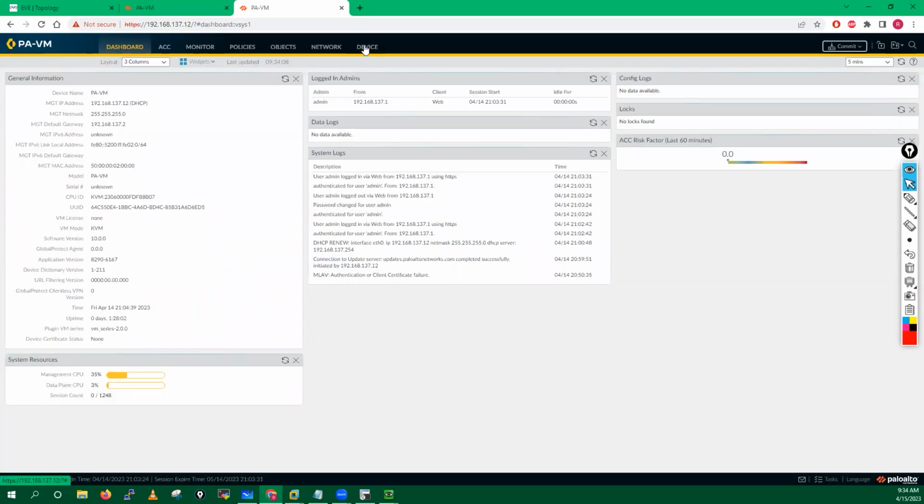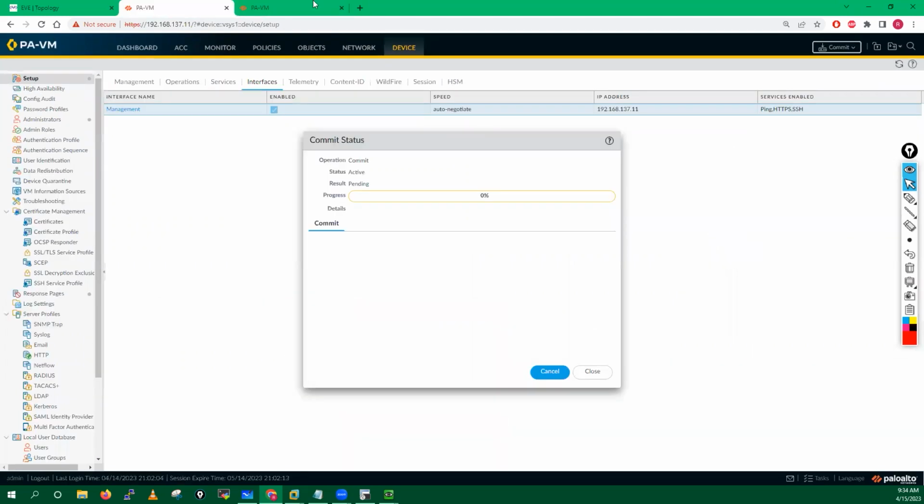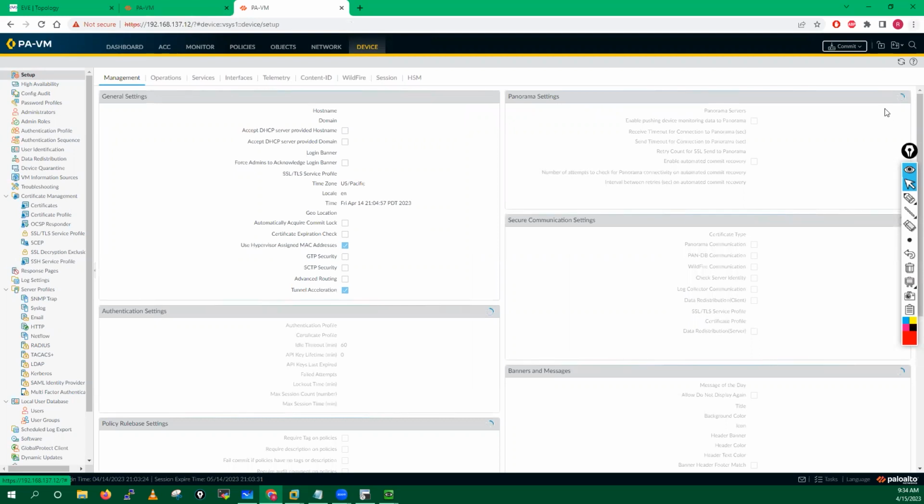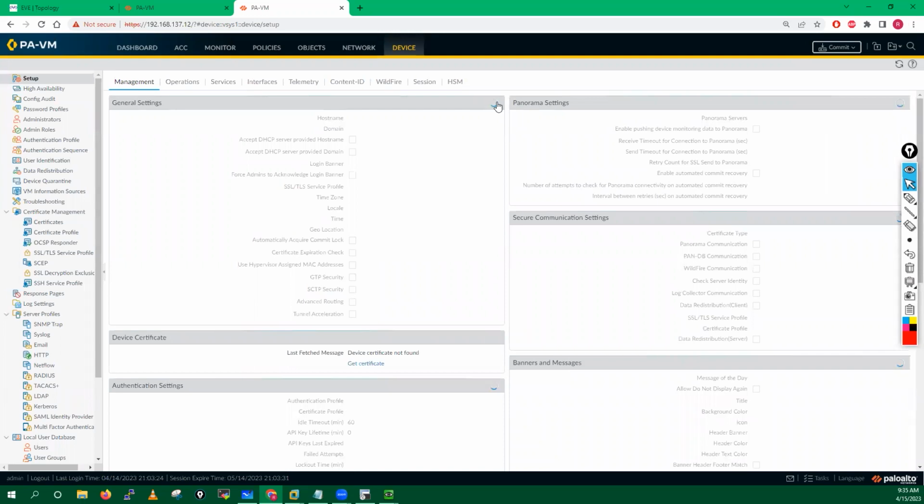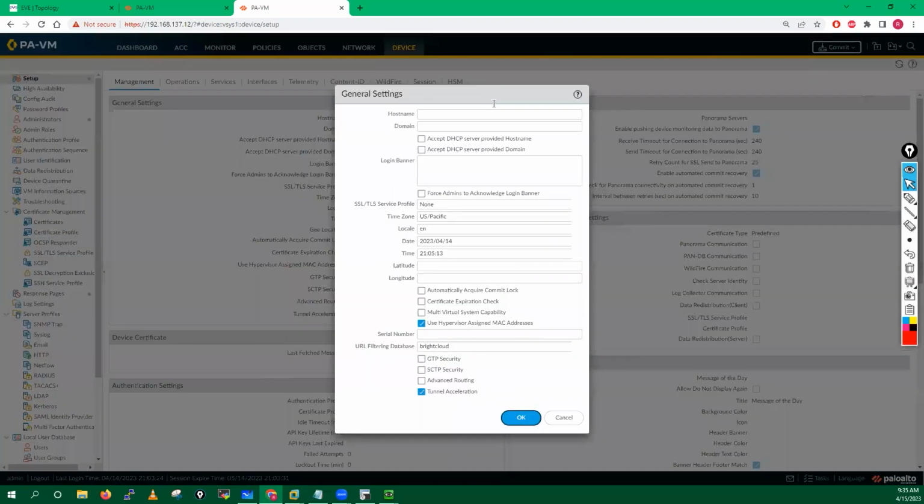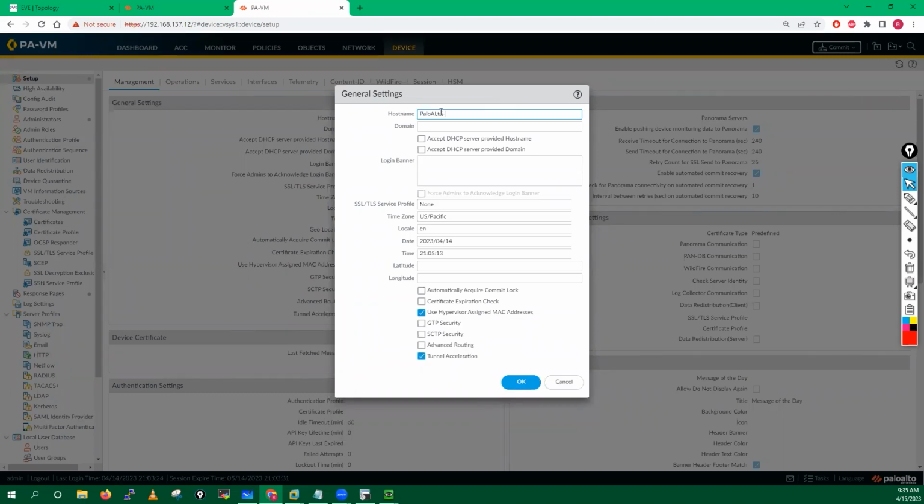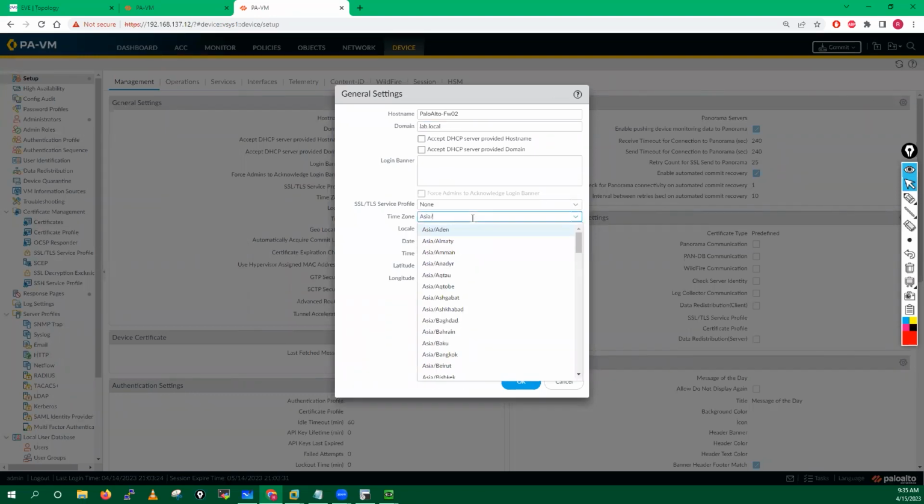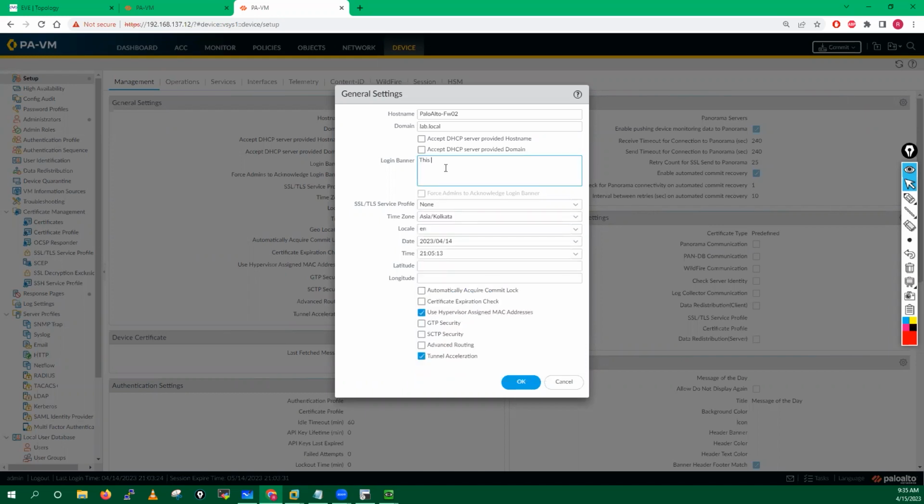Go into the firewall 2 Device tab. We have to do the same thing here as well. Give the name here, Palo Alto Firewall 2. Domain name is lab.local. Asia Kolkata. This is branch office 01 firewall. Give this login banner, click on OK.